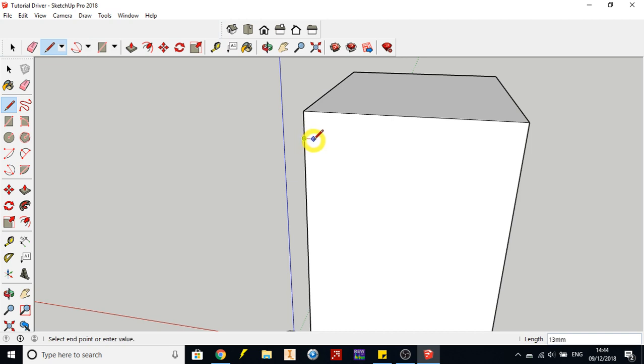Click there and move it across on the axis that locks to the right. So it should be basically red in color if you've got it locked on the axis there. And I'm going to type in 40 for that as well, and then press enter. Now that's going to find my center point for creating a circle.